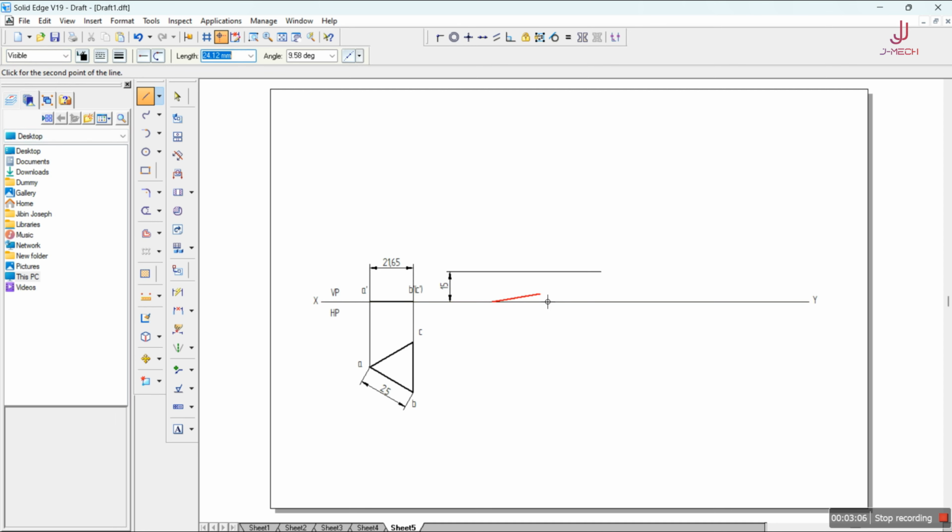We'll start the line from here and I will place the line onto the 15 mm height line, and I will specify the length of the line as 21.65, and then I will press enter. It will take the angle automatically. Press once again enter, and then project the line downwards, changing the line to normal line.